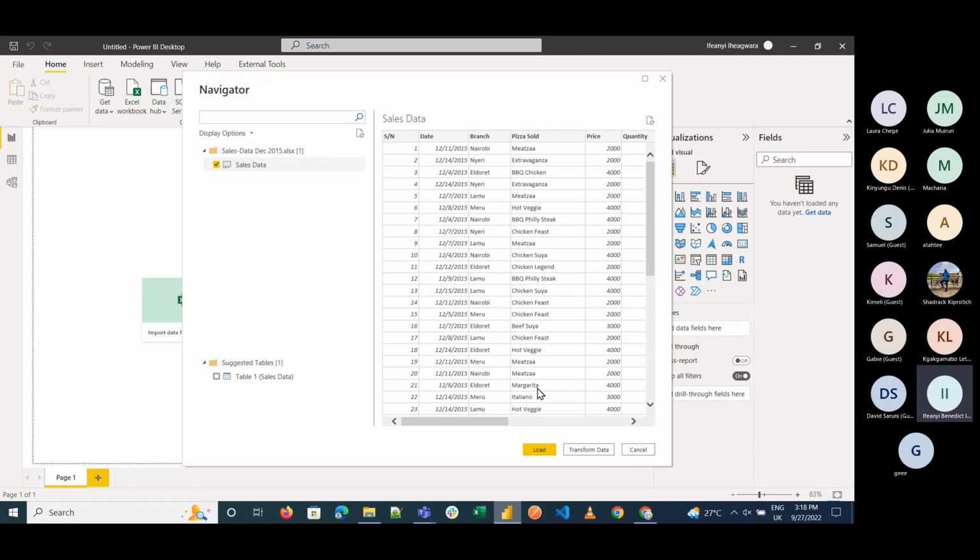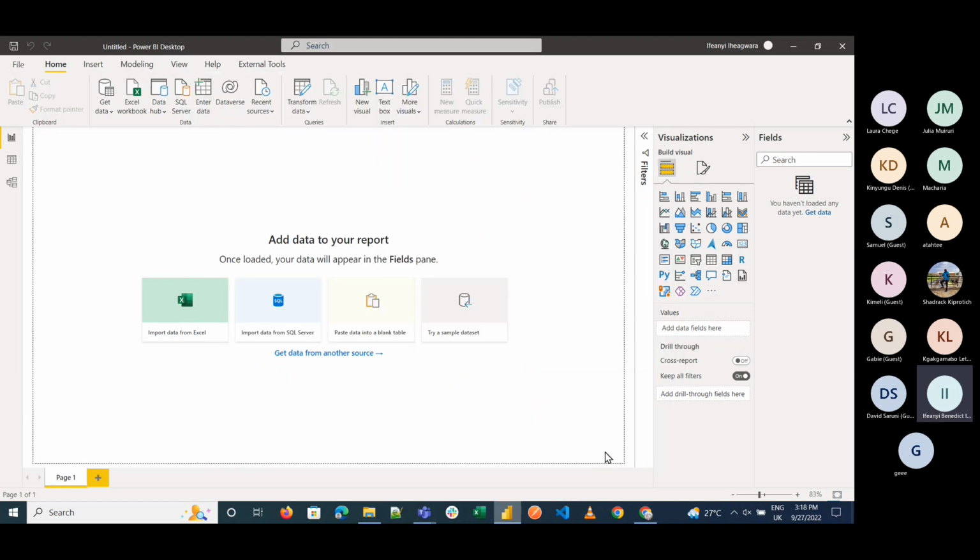It's always advisable that you transform your data before you load it into Power BI. The reason you do this is so that in case of errors, and it's always good to clean your data as close to the data source as possible. So I click on transform. If you click on load, it's going to load the data directly into Power BI. But if you click on transform, it takes us to Power Query. So I click on Power Query.